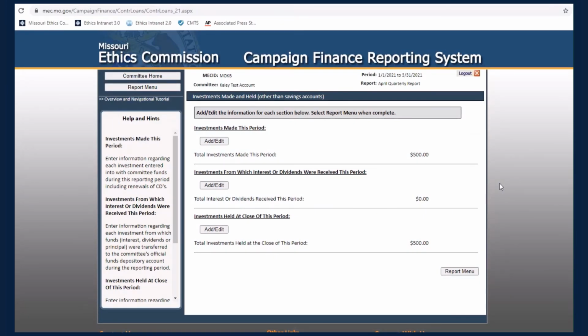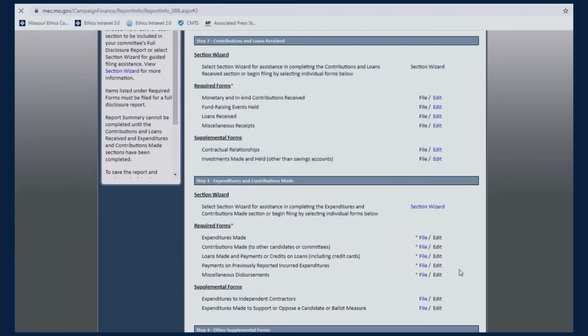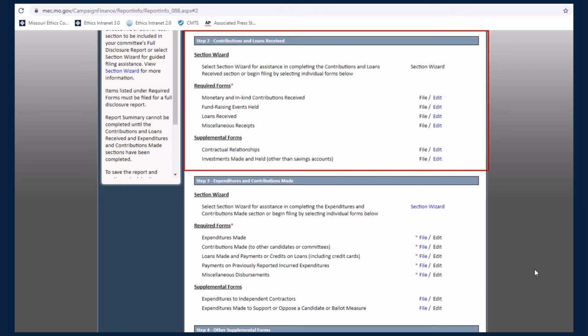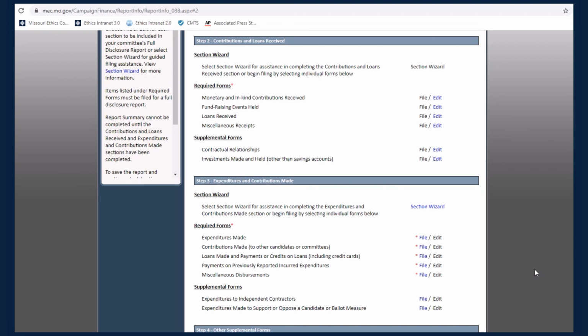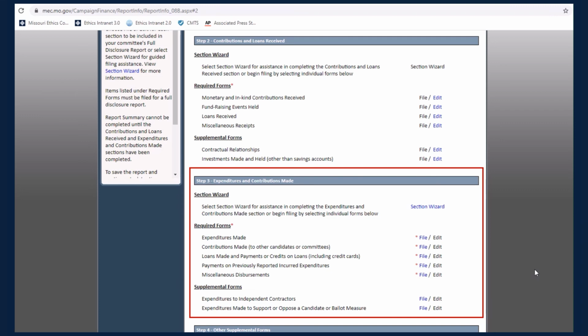Once you are finished entering all relevant information about investments made and held by the committee during the reporting period, click Report menu. As you can see, once you have entered information into a section, the link changes from File to Edit. Now that we have demonstrated how to complete the final supplemental form for Step 2, Contributions and Loans Received, we can proceed to Step 3, Expenditures and Contributions Made.